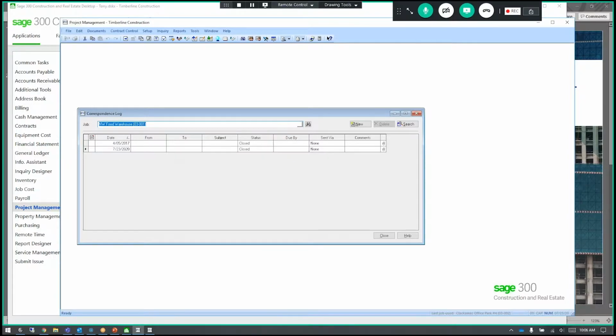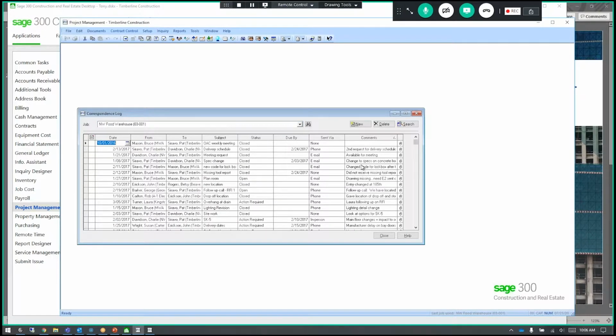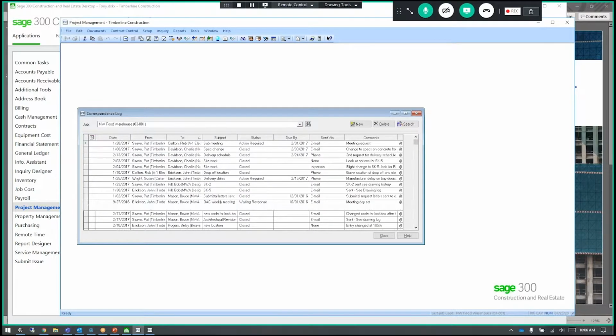If I grab another project that has a little bit more, I can see comments. I can see that there's SK5 in here. I can sort by these items so I can see everything for SK5. I can look who it's from and to and what the subject is, etc. And again, just a way for me to search and compile that information. Also, you can just hit new and manually log these in. There's a lot of flexibility with the ability to include attachments.